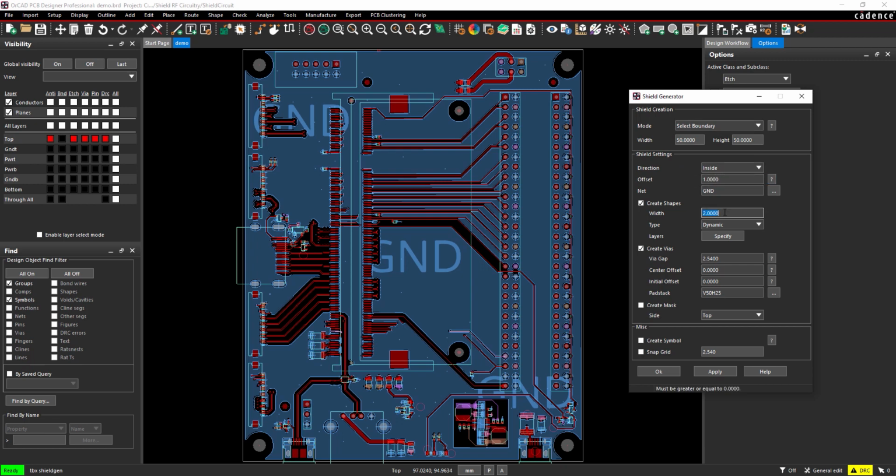Set the width to 1.0. Select the ground shape in the PCB canvas to create a preview of the shield. Click Apply to create the shield. Select Delete Shield Via from the Mode dropdown.